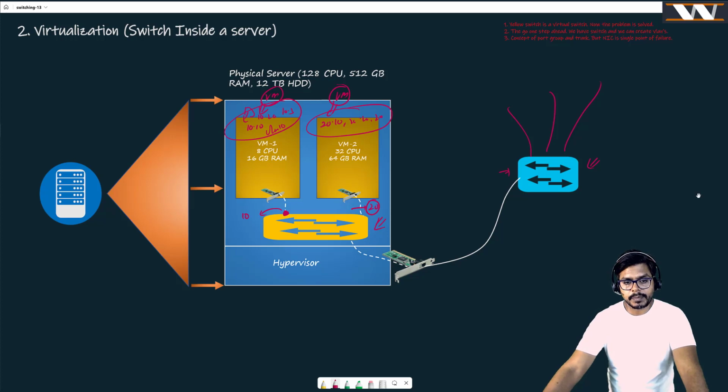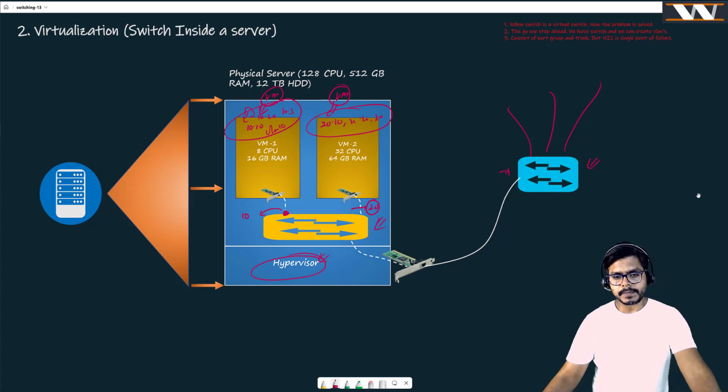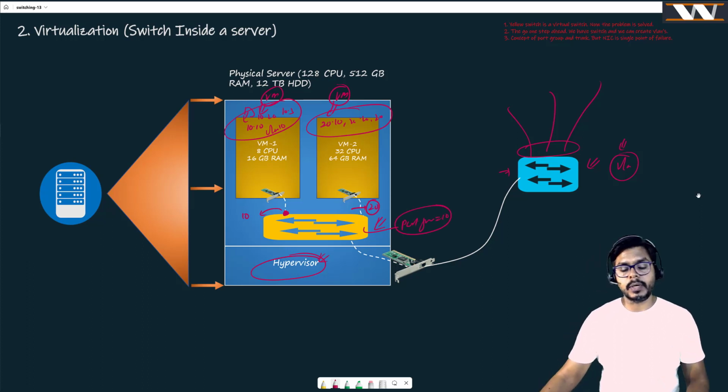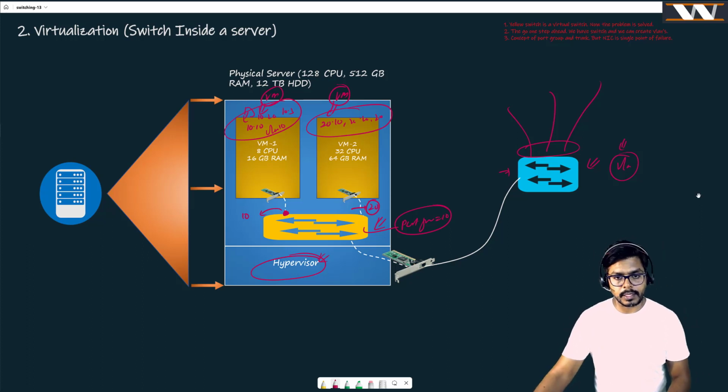So these hypervisor guys want to do something differently. In real life we call them VLANs, but here we will call them a port group, because we are grouping the ports. Actually, in VLANs also we are grouping the ports on the switch, as simple as that. But these guys call the concept a port group. If they say port group 10, it means it belongs to VLAN 10, right?